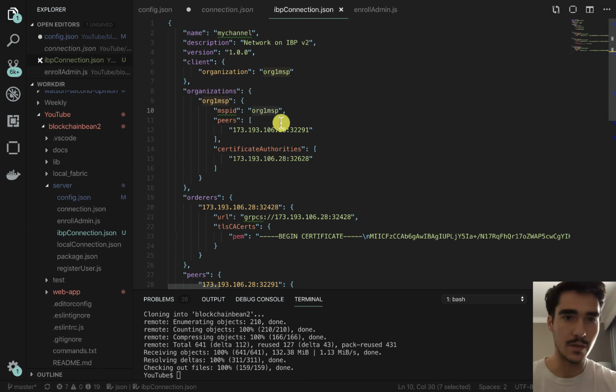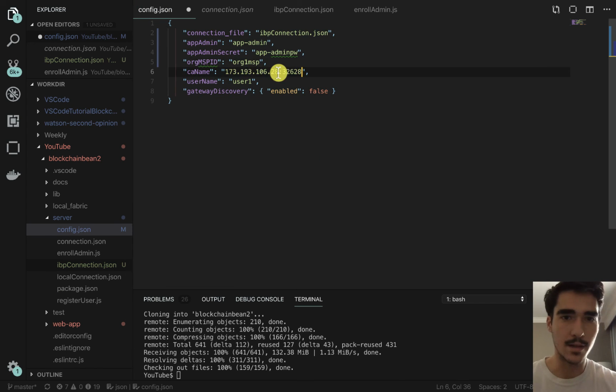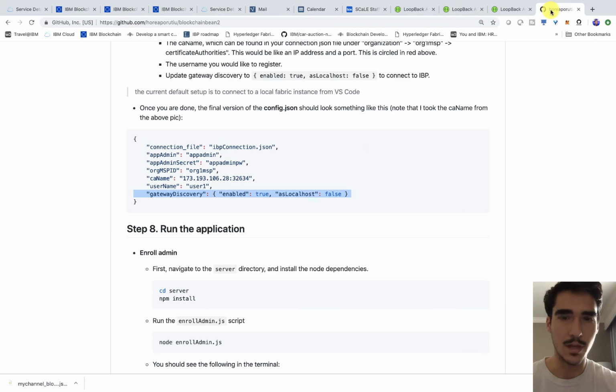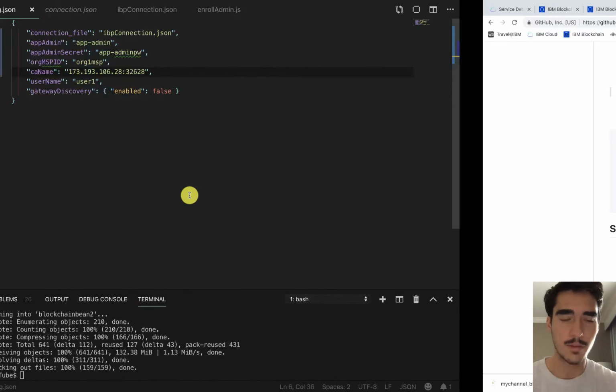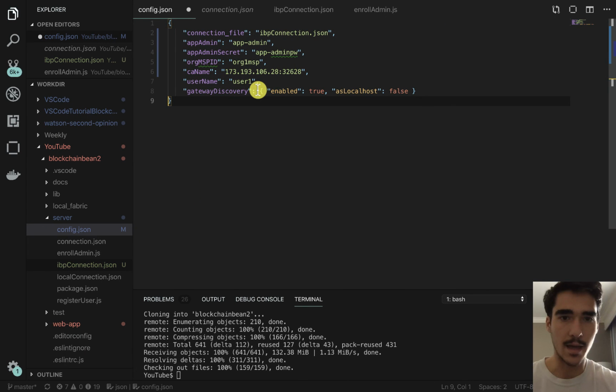And for the certificate authority, we can look at organizations, org MSP, and then we can find this certificate authority and grab this URL so that we can actually connect to it. So we can paste that into here, and then the user one is fine. And then the last thing we need to do is change this gateway discovery. So I'm just going to copy and paste that, and that's all in the GitHub. And now we should be good to go.